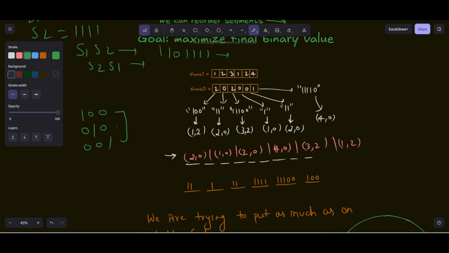But if you think about which string will give you the maximum value, it is the string which has 1 on the left side. For this string the place values are 4, 2, 1. So the string which has more ones on the left side will give you more value. So we will place all ones on the left side, and after that we will place all zeros.